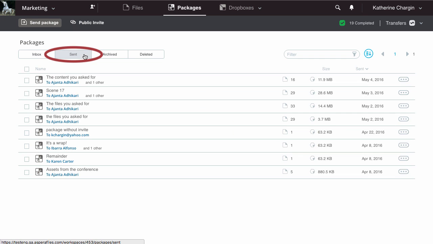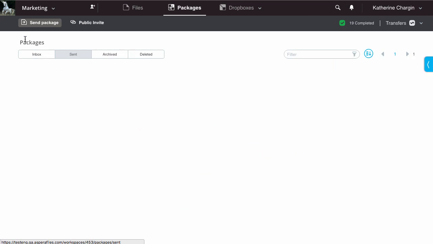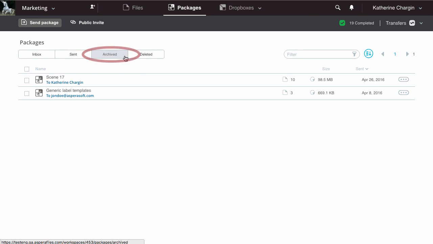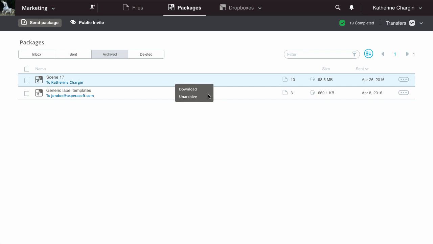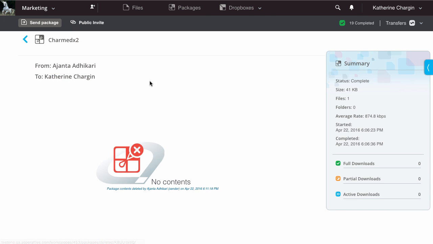Taking a quick look at your sent list, you'll see it's very similar to the inbox with much of the same info and functionality. Here are your archived packages. Right-click to download or to unarchive, which returns this package to your inbox. And here are deleted packages. Each listing shows the person who deleted it, typically either the sender or the admin, or the policy under which the package expired and was therefore deleted.